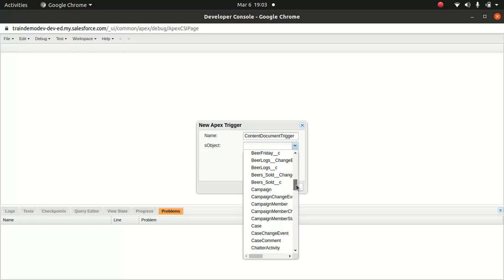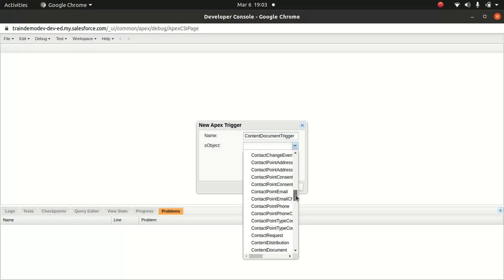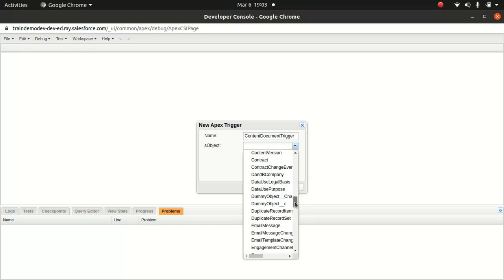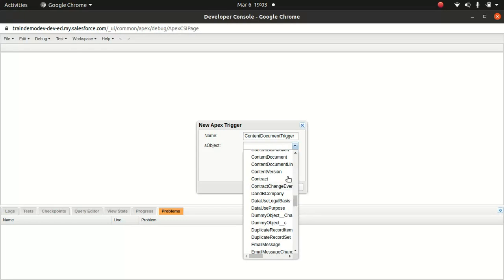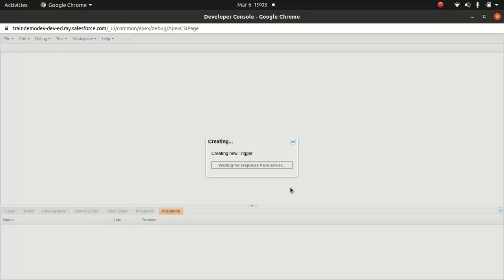It's always good to give a meaningful name. So we look for something called content document link. We're going to create a trigger on this because, whenever you attach a document, information gets stored in this object. So we're going to click on submit.